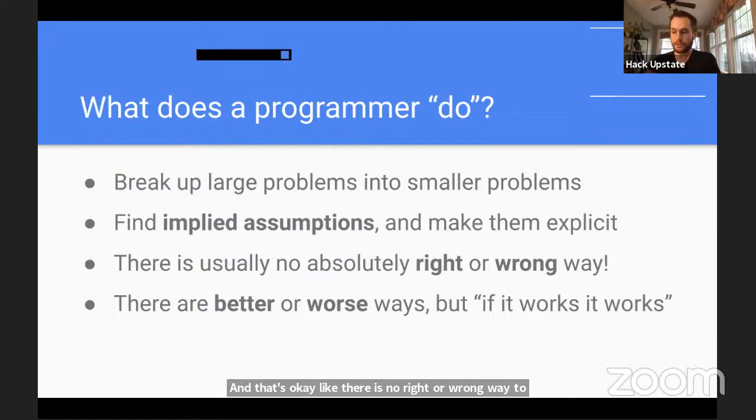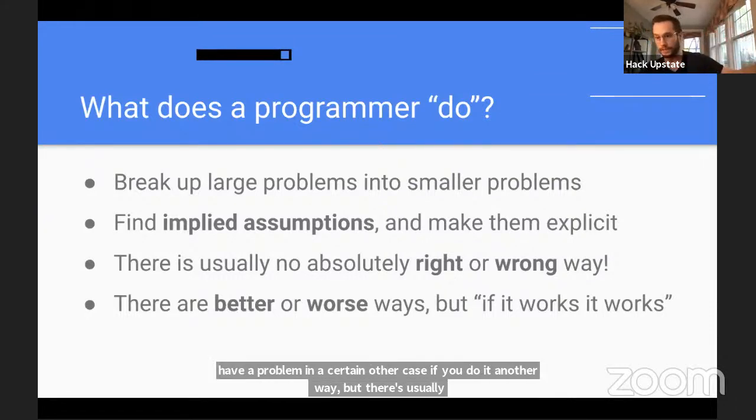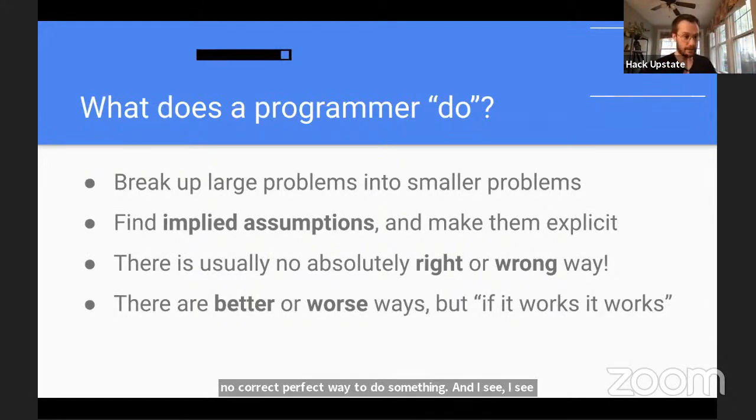Obviously, you're going to have a problem in a certain case if you do it one way. You're going to have a problem in a certain other case if you do it another way. But there's usually no correct, perfect way to do something. And I see people sometimes, especially more junior programmers, get stuck where they're just looking and looking and looking for the perfect server, for the perfect database, for the perfect way to solve something. And you just get paralyzed because there is really no perfect right way to do things much of the time. The good news is there's also really no wrong way much of the time. If it works, then you solved the problem.